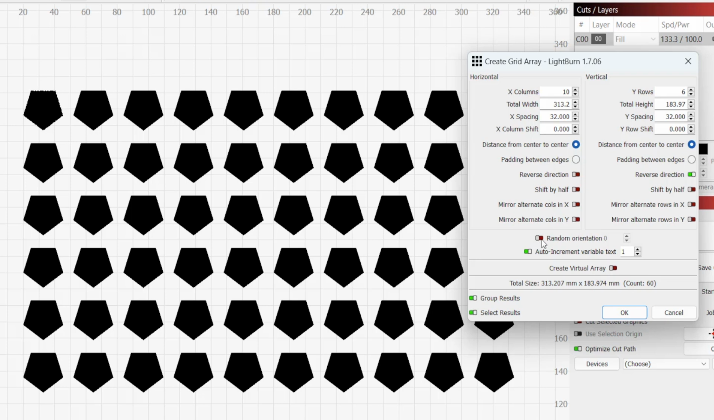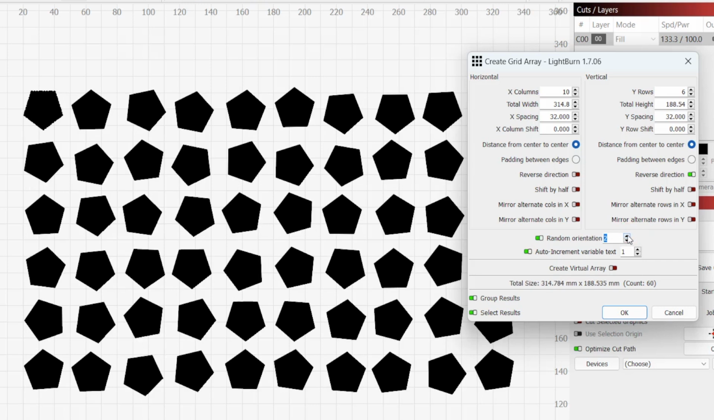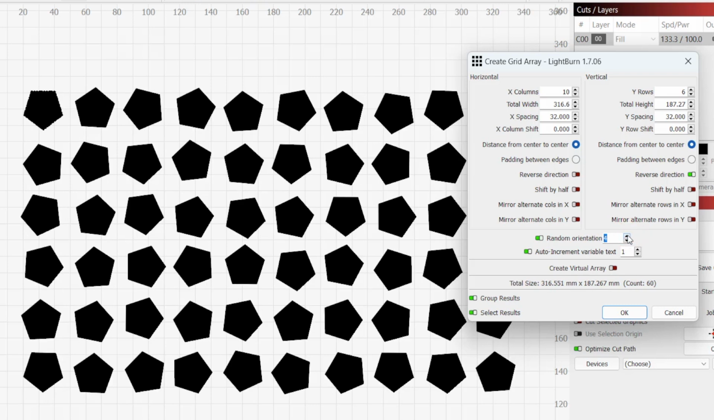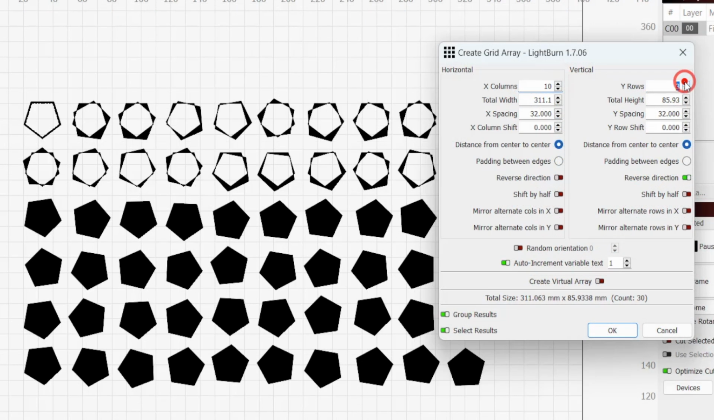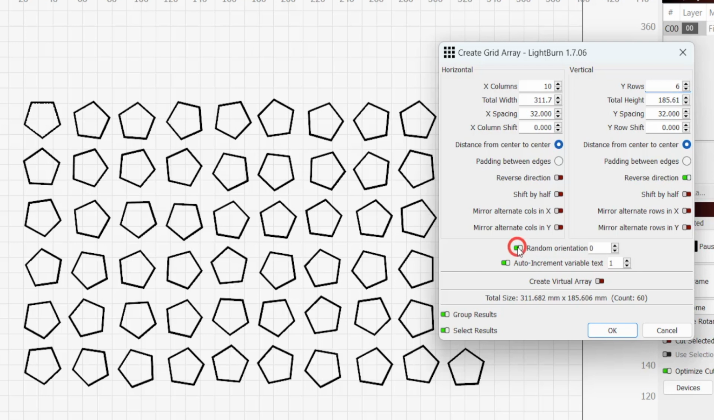Random orientation rotates each copy of the original object, great for creating grids with organic-looking patterns. The text box next to the toggle option allows you to choose a seed number for the starting point of the randomly generated orientation. Adjusting the seed number changes the orientation, and using the same seed number later on lets you duplicate the same orientation.